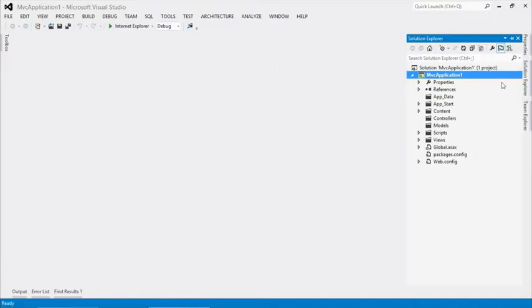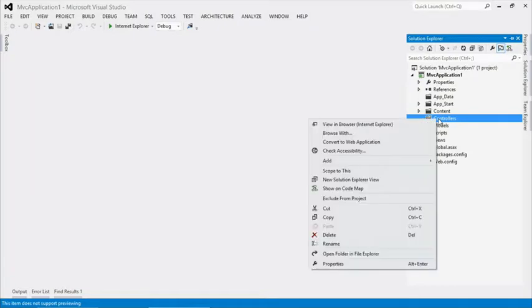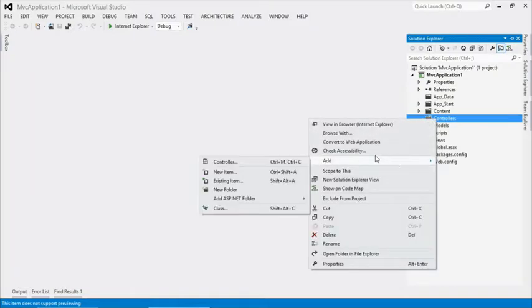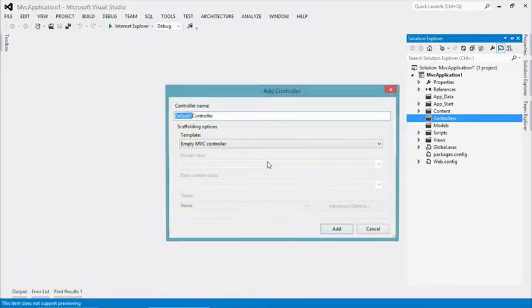Yep, exactly. So in the basic template, we have zero controllers. If I run this application, there's not much that's going to happen right now. So I'm going to add a controller. I'll right-click here and say Add Controller. And I'm going to call this the Home Controller.